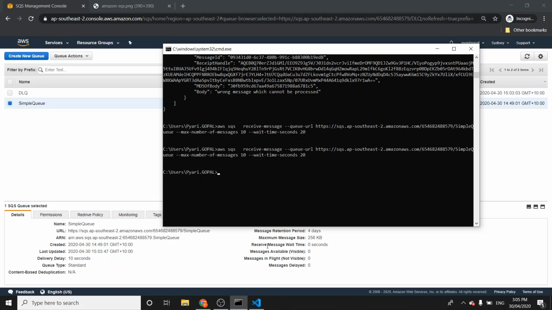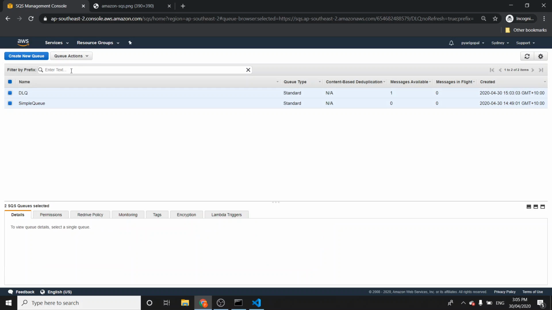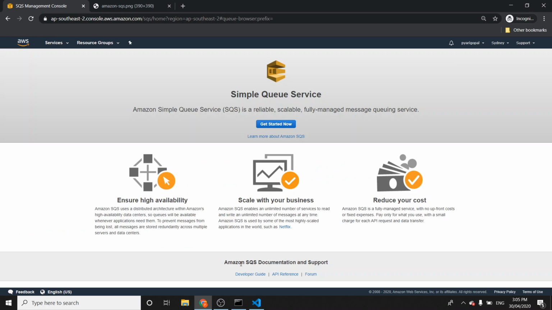I would suggest you to work or play around with SQS, maybe install the AWS CLI. Also, you can try it right from the AWS console. Once you're done, you could actually go and delete your queue by selecting it here, so you don't get unnecessarily charged. So I'm going to delete both the queues.